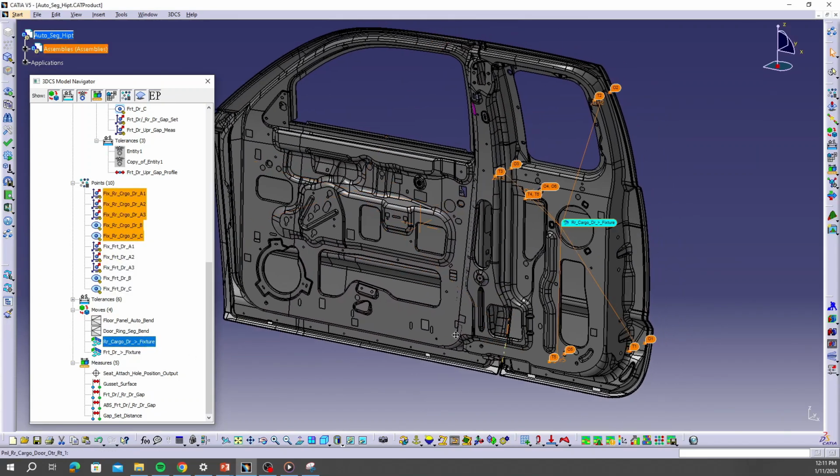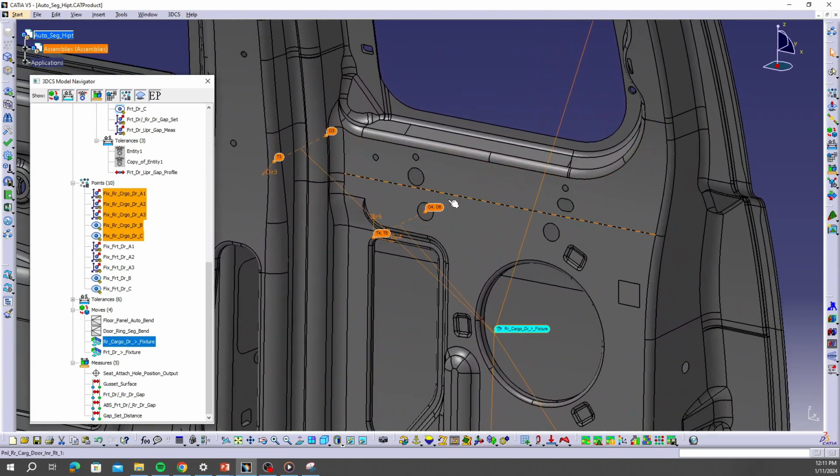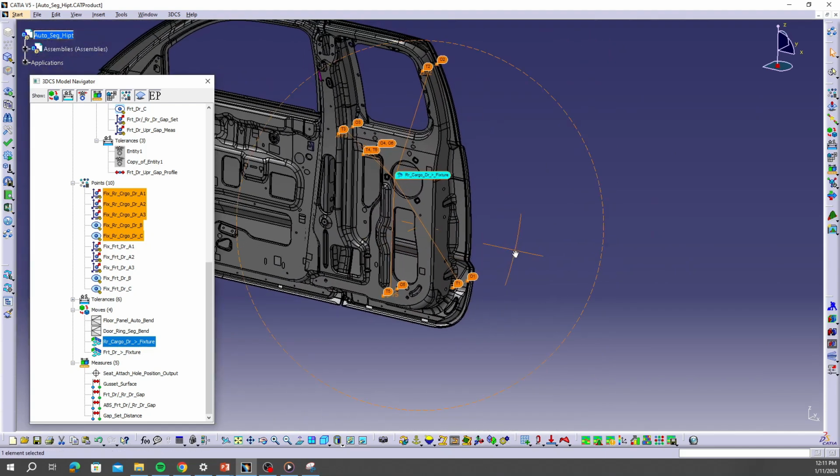And if I highlight the rear door, you can see the same thing. Fixture pads on the outside, 4-way there, 2-way there. So that's how these doors are held by the fixture.